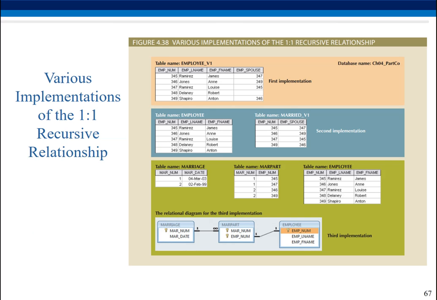So you can see, again, an employee is married. So you have a simple implementation where it's a one-to-one recursive relationship. Here you have it in two separate tables. And then we can have a third one: marriage number, marriage partner. This is a way of making something simple into something complicated. Welcome to the world of IT.